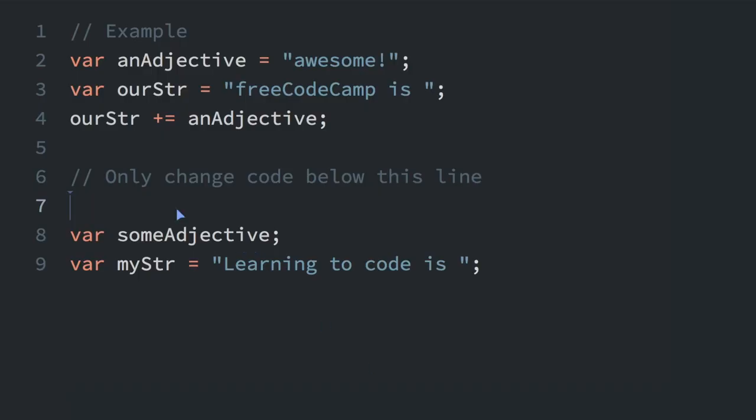You can append variables to strings with this plus equals operator. You can see we have this variable, anAdjective, which is set to the word awesome. And then we have another variable, ourStr, which is "freeCodeCamp is". And then we have ourStr plus equals anAdjective. So now ourStr is going to equal "freeCodeCamp is awesome".